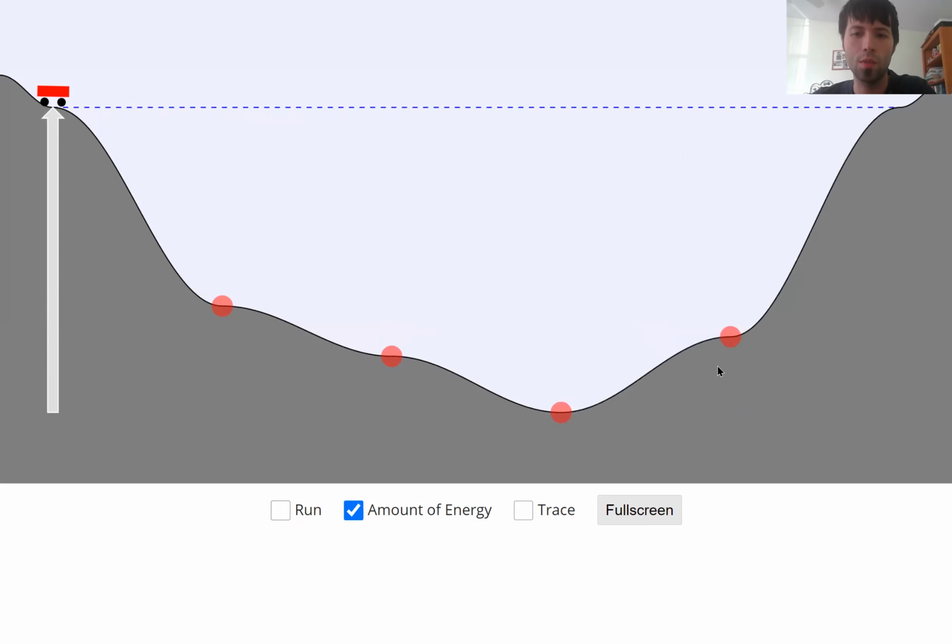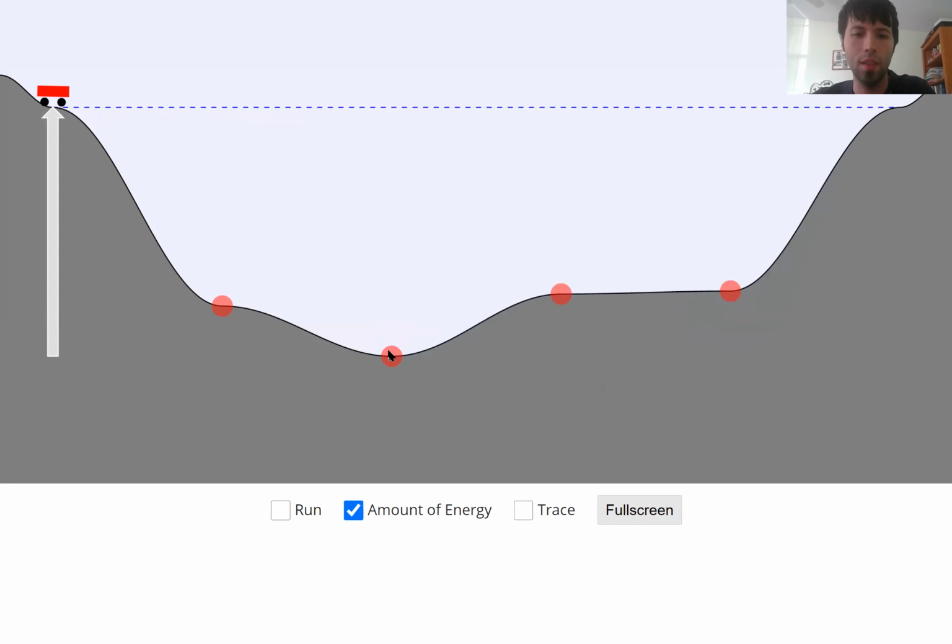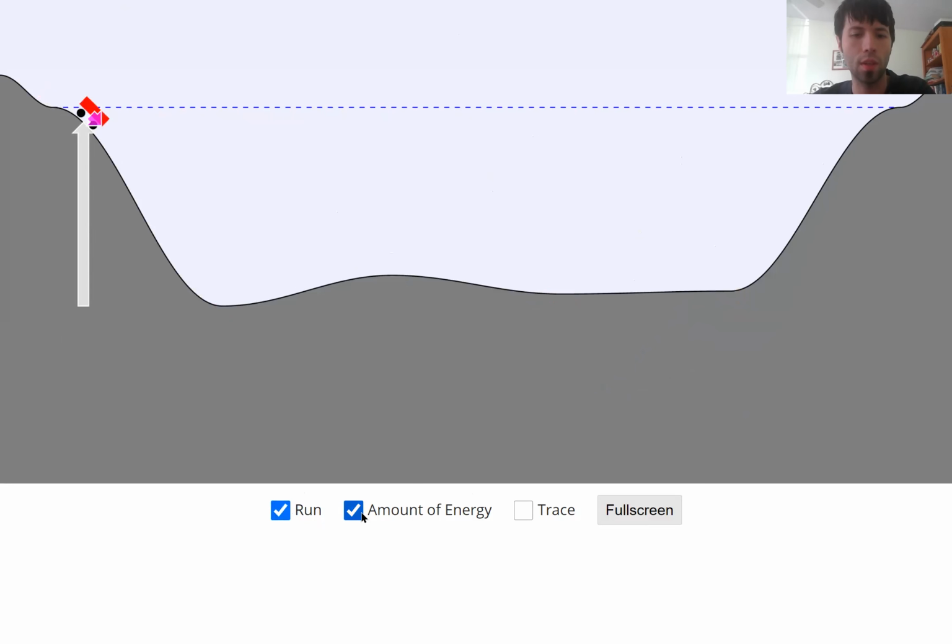So that's how the simulation works. You can play around with the shapes of the hill, run to make that car go, and keep amount of energy checked. That just shows you how potential and kinetic energy is changing as the car goes across the track. So that's a quick tutorial of this simulation.